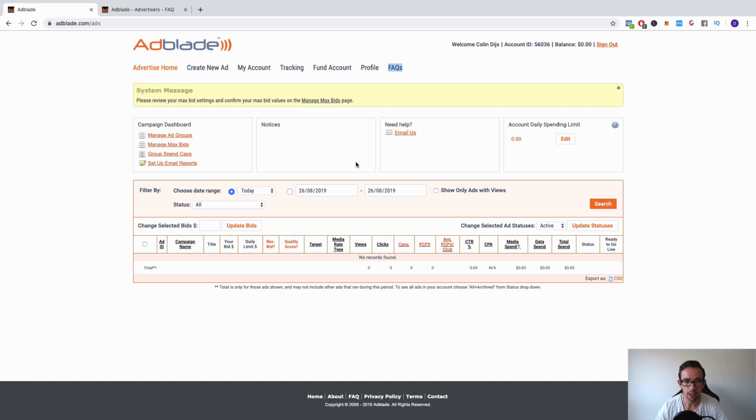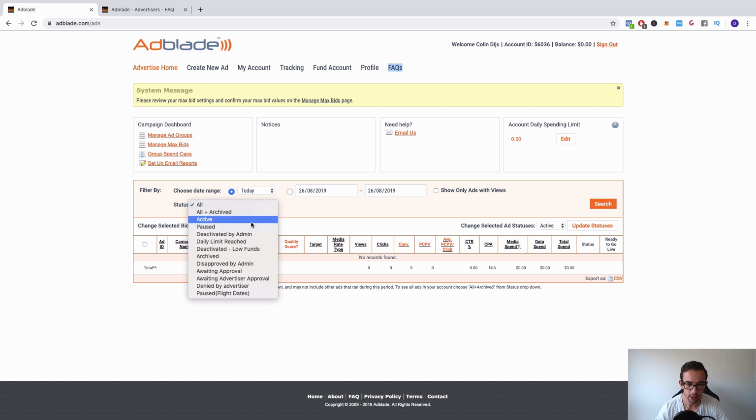Account daily spend limit. Well, there's nothing live yet, right? Because it's the first time logging in for me. Manage ad groups, manage max bids, group spend caps, set up email reports. Well, as you can see, we have a report section here, just as the dashboard. Today, specific dates, show only ads with views, statuses, all plus archive, active, pause, deactivated by admin, all kinds of different options that are available, denied by advertiser, paused.